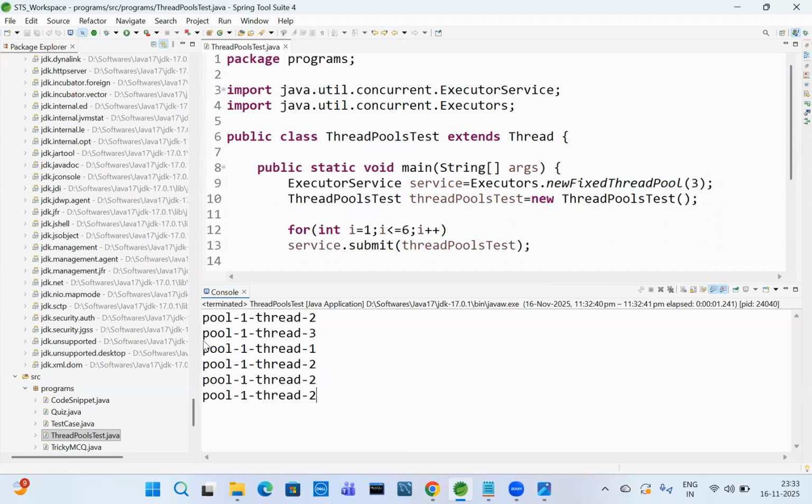If we are using thread dot start manually, then we need to create 6 threads. But here we created 3 threads only. Whenever a thread is free, it is utilized again, like the 3 threads we utilized here.